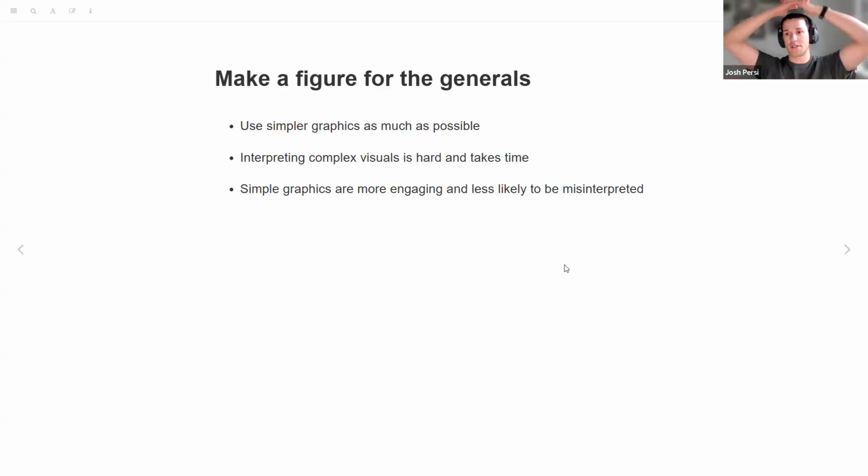Make a figure for the generals. It really boils down to one idea, that you should use simpler graphics as much as possible. Simple is good, complex is less good. Acknowledging that at some times you may struggle to make a simpler graph, but simpler graphs are easier to understand. You are less likely to be misled by them, and they are faster to interpret.